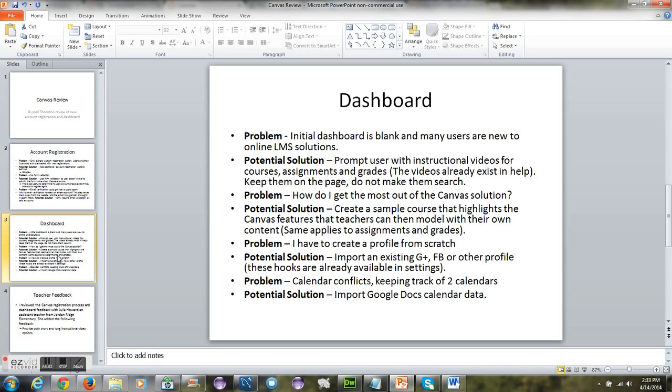Question, how do I get the most out of the Canvas solution? Creating a sample course that highlights the Canvas features that teachers can then model with their own content is a great solution. You could apply that to both the assignment and grade section as well.